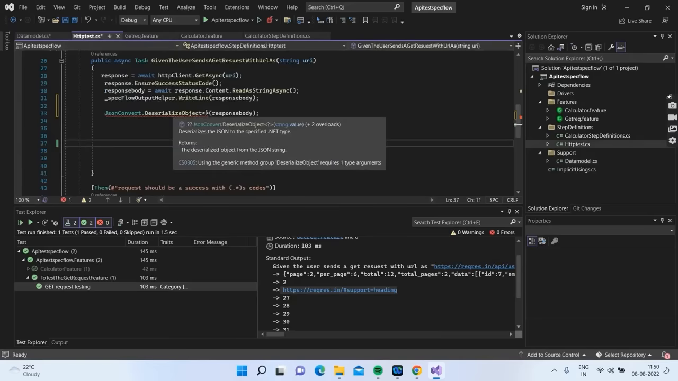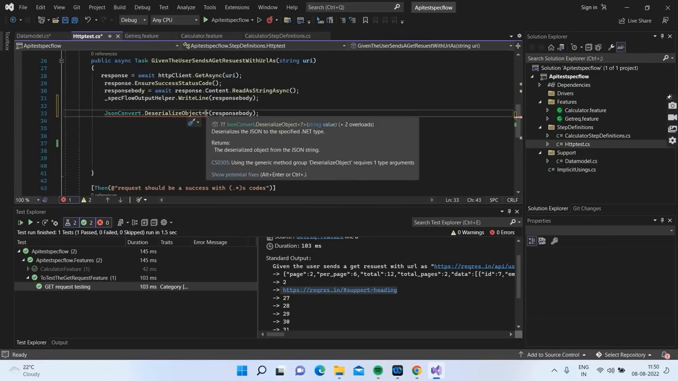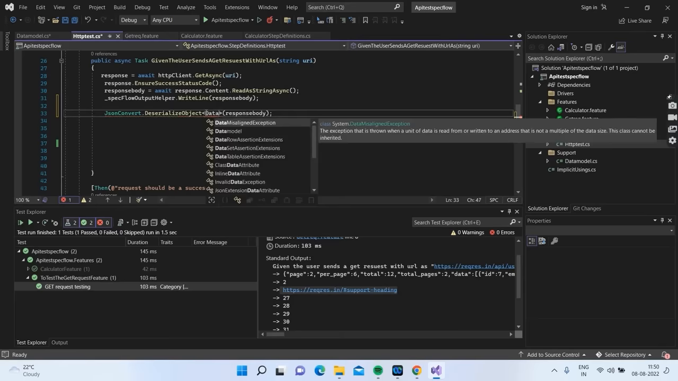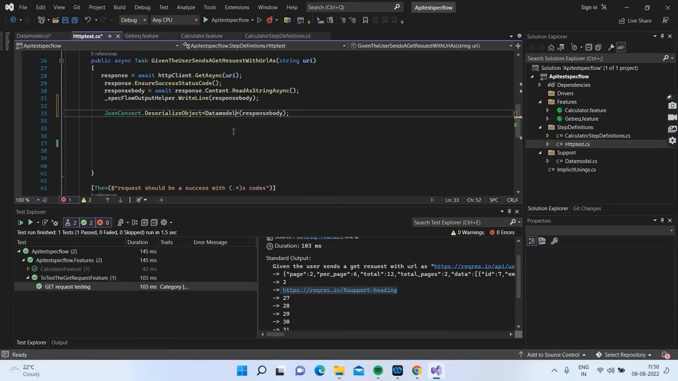Okay, so now we will give this data model. See, the error has vanished now.